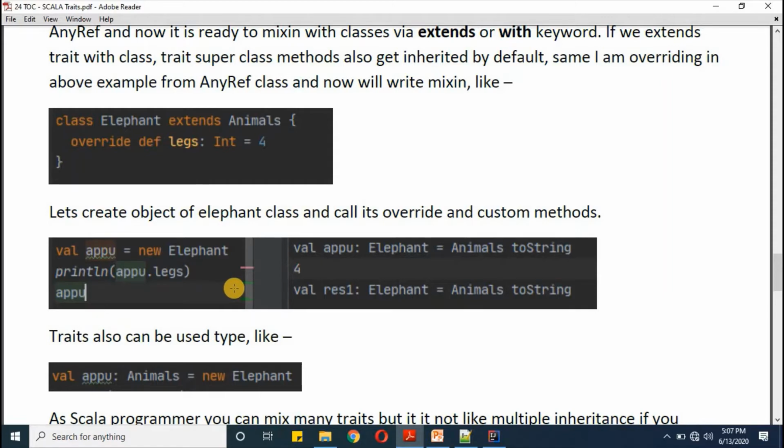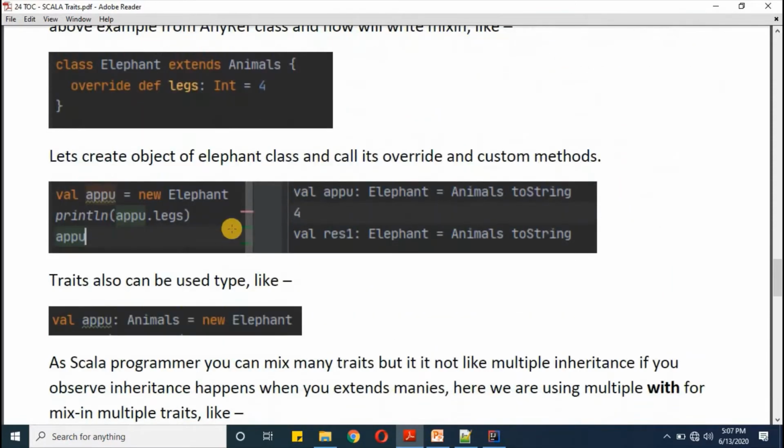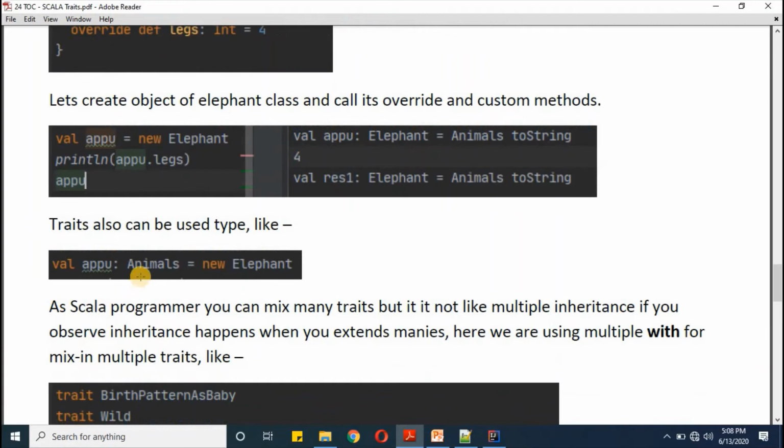And then I'm calling Appu also, to call the toString method by default. So now Scala will compile and run these three statements, and it will give us val Appu: Elephant = Animals.toString. That Animals.toString is coming from the toString method, and then we are printing out Appu.legs, so it will give us 4 as defined, and then we are writing Appu.toString again, so this will get us Animals.toString. So just like classes, we can in fact declare the type of traits also while defining an object, or while writing our business logic. So here I'm keeping val Appu, and this Appu is of type Animal. Animal is a trait. And then I'm keeping one new Elephant object in this variable reference.